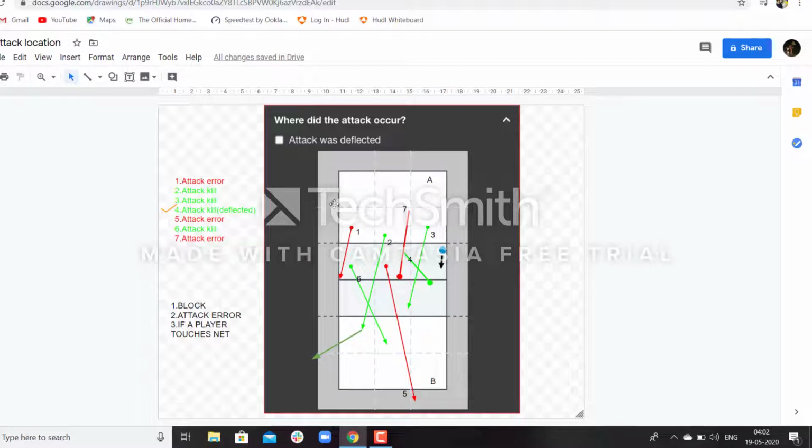Another point would be attack error. You do not have to tag attack was deflected as yes when there is an attack error. Just consider an example. If a player is attacking and the ball is landing on the net or touching the antenna or going out of bounds, there is no requirement of clicking attack was deflected as yes.